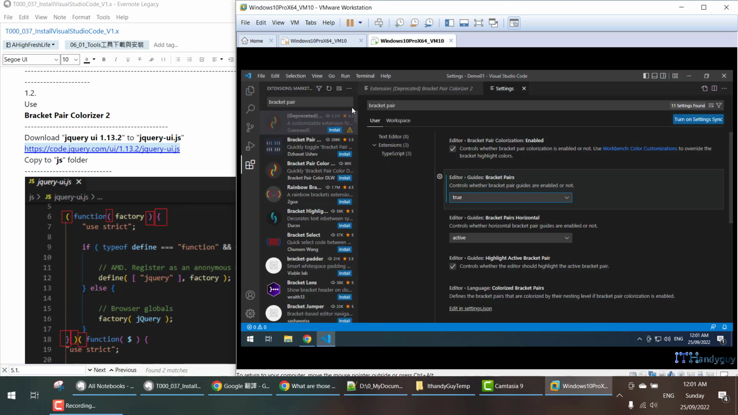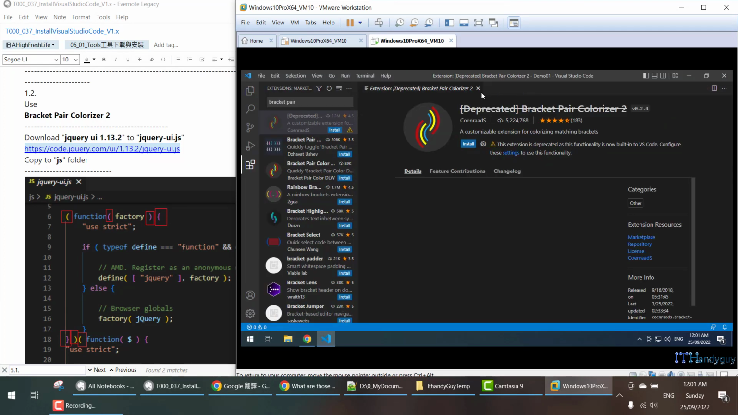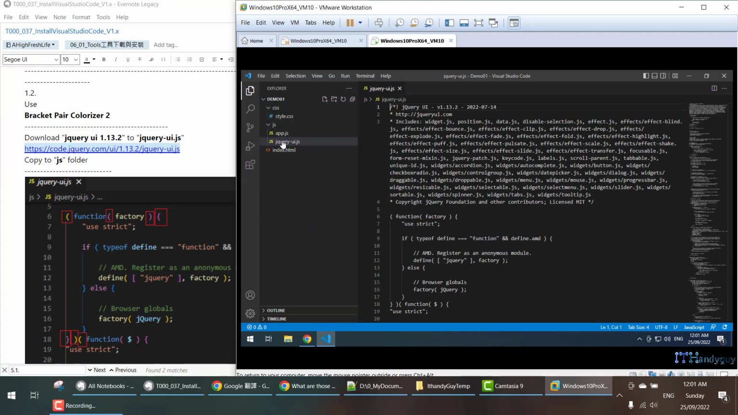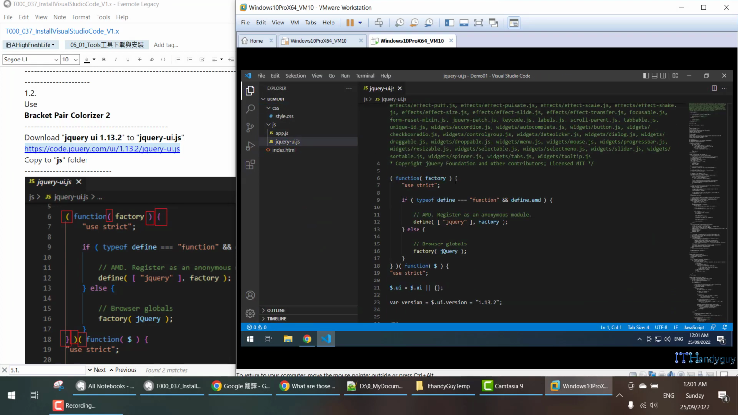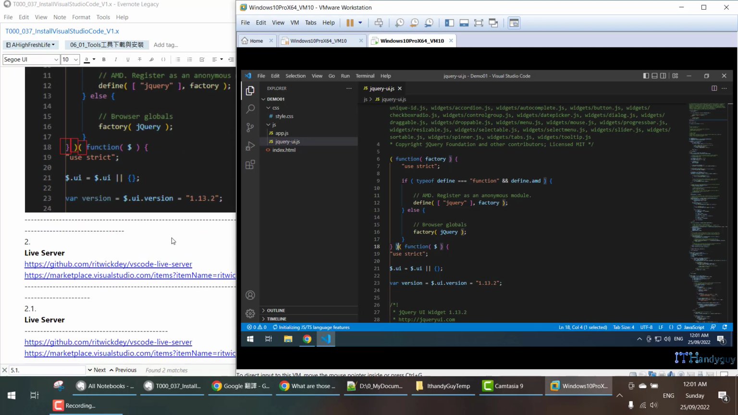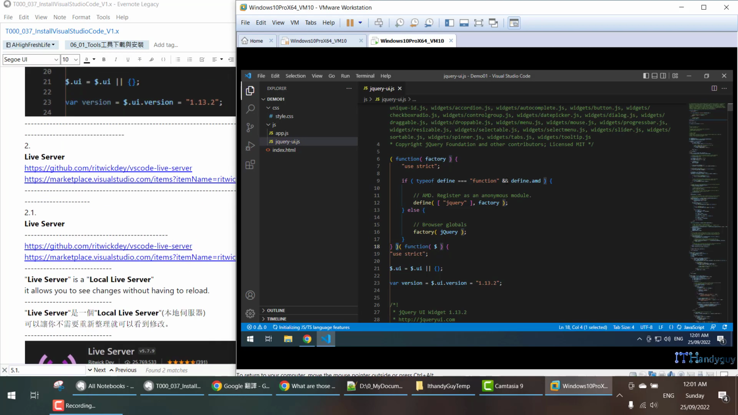Alright, so when you enable the bracket pair, you will be able to see this. All the brackets actually have different colors, and this one will match to this one, so they have the same color. This one will match to this one, so they have the same color. So bracket pair is a built-in feature for now.